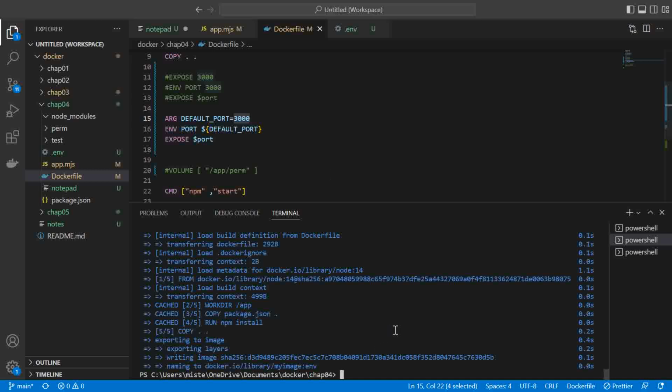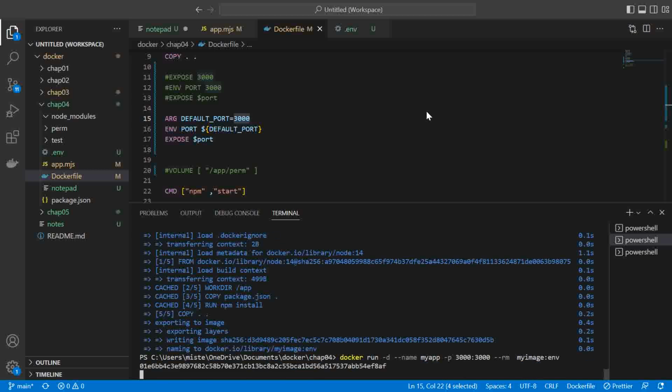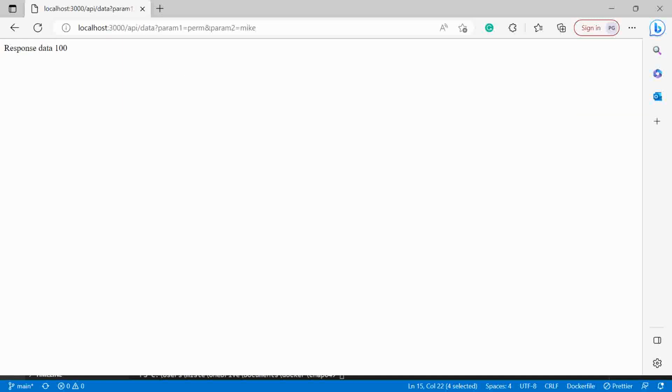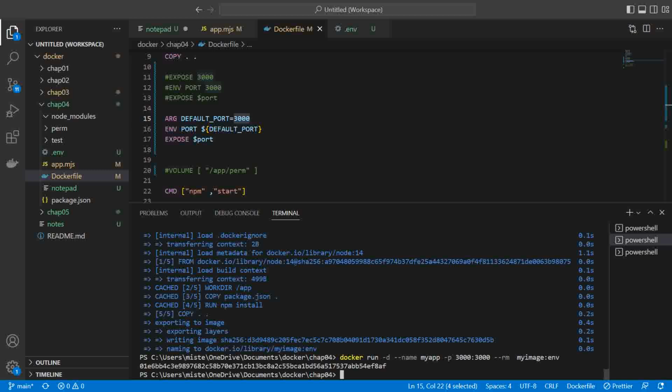Now we are running our application with the default port 3000, and we are exposing that same port. So if we open the application again at 3000, it will work. Okay, it's working.